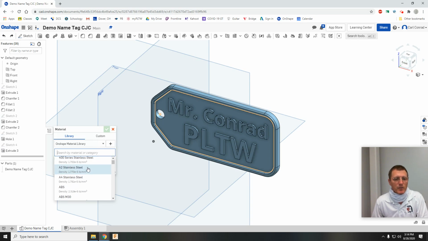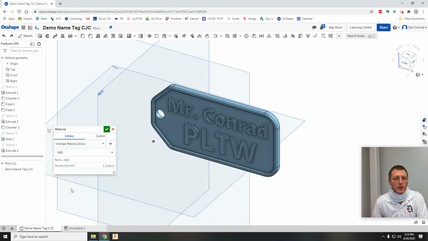We actually would need to add a custom material for PLA, polylactic acid, but we'll just select ABS because it's readily available and it will be close enough for what we're doing right now. So I selected ABS, we'll hit the check mark to accept the change, and nothing apparently changed. Okay, but it actually did. We'll get to that in a minute.